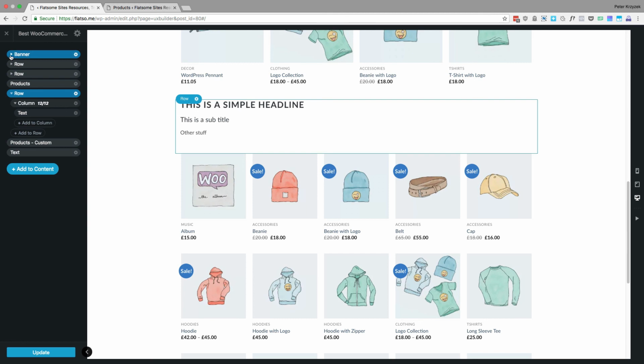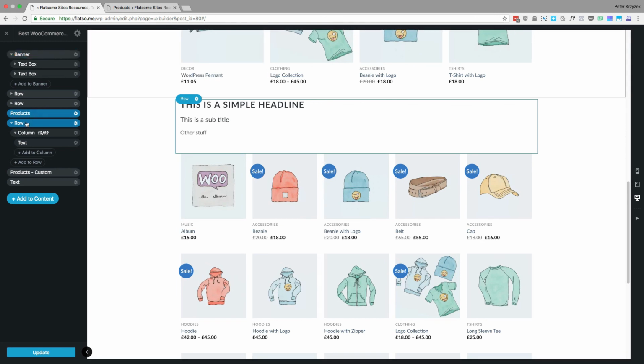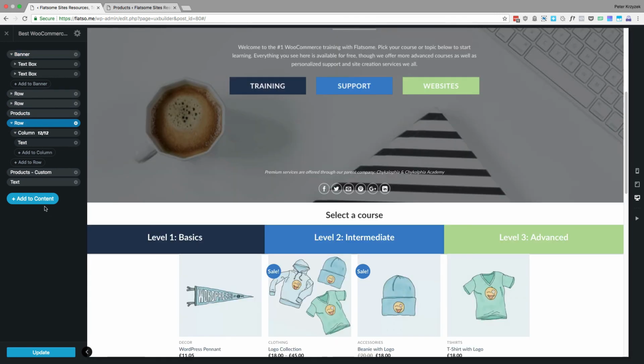For example, with the banner, I can then drag, if I really wanted to, this row inside this banner, and I can drag a row inside of a row, etc., etc. So that's how you play around with that one.